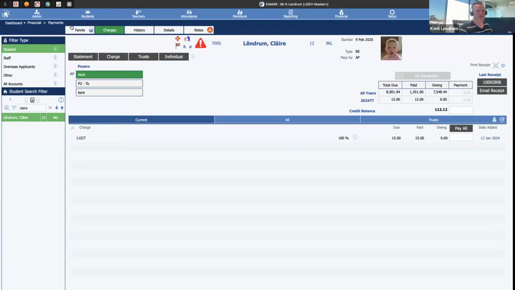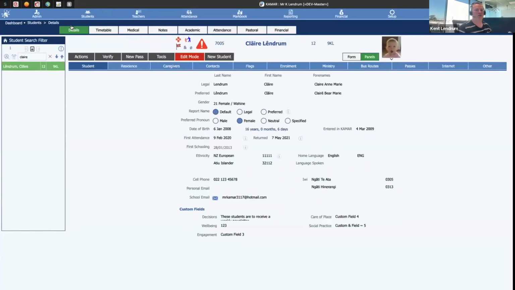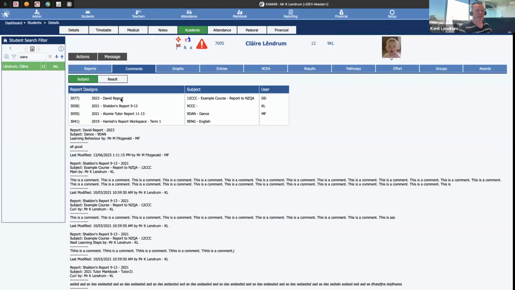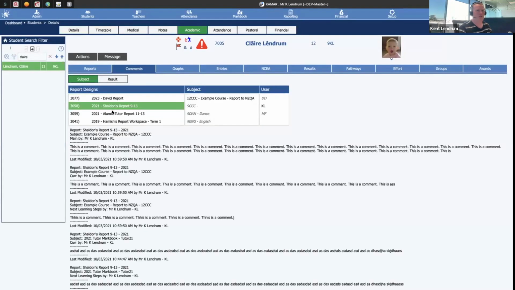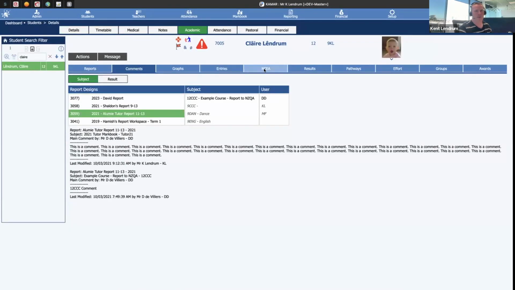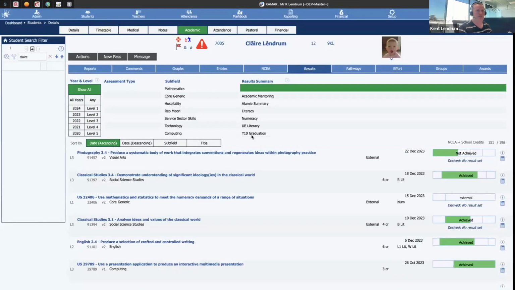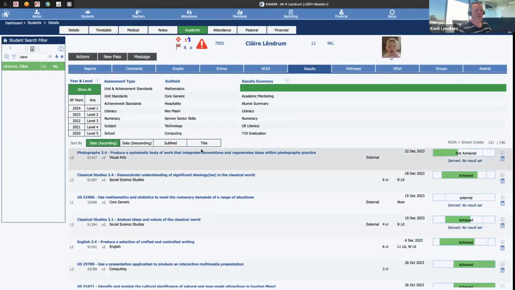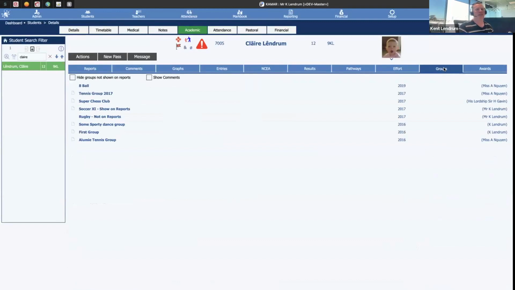Now, from a general administration point of view, we can go and look up students' progress. So from here, from academic, I can get a record of past reports that we have sent home to the student. I can look at their assessment results, bringing through the different results from past years and this year as well. We keep track of pathways they're doing, effort in class, teams and groups they've been involved in. All the sorts of things that a school wants to know and learn about their student.